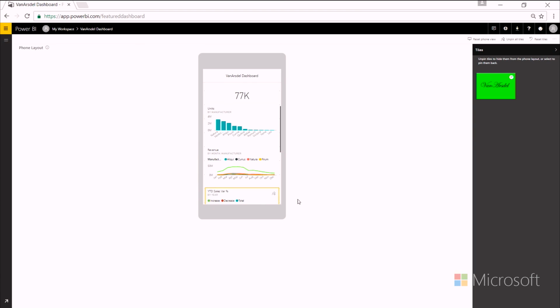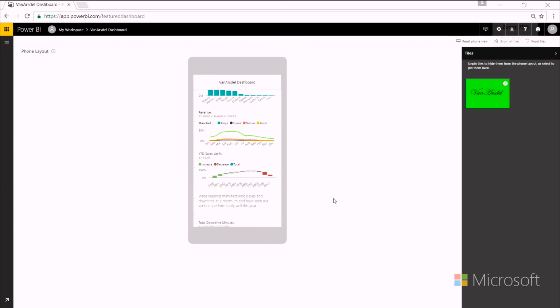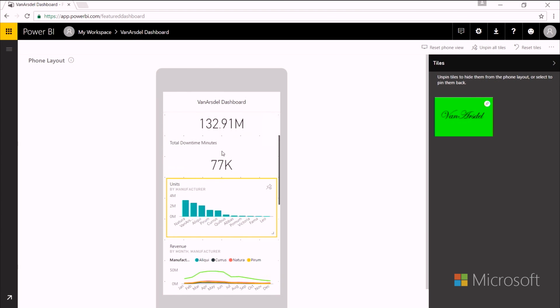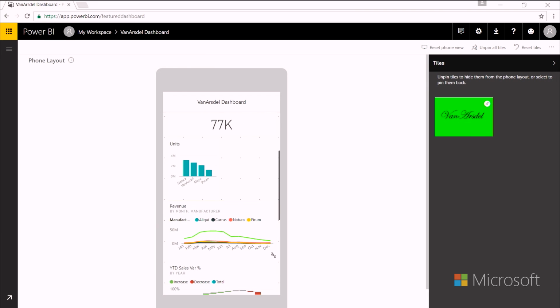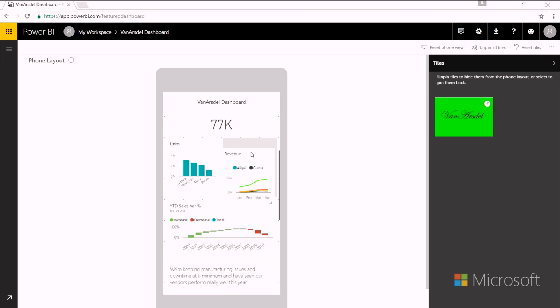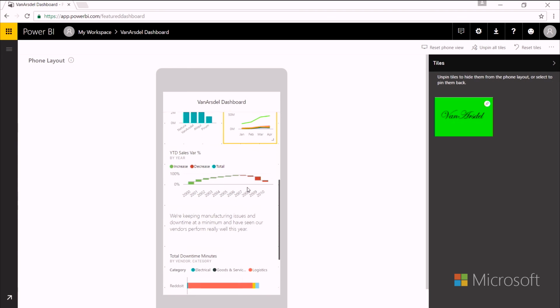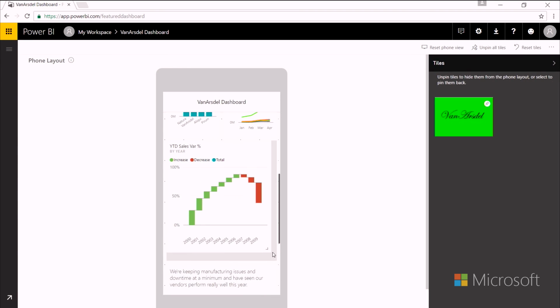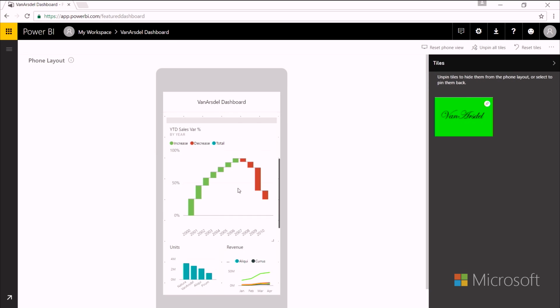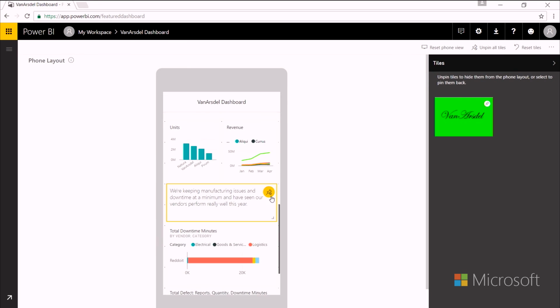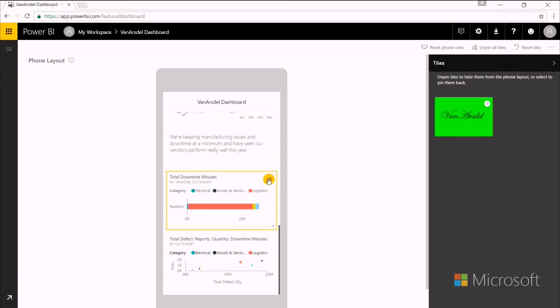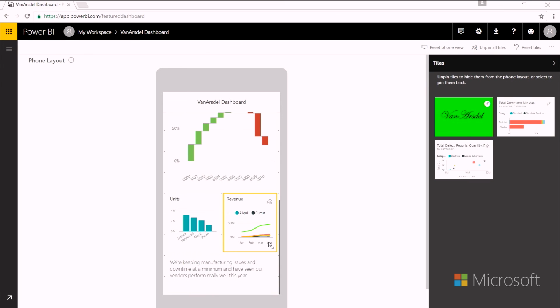Oops. Zoomed in a bit there. Some of these charts could be smaller. I can even make them half the size and have two of them side by side on this dashboard. Maybe this one's more important, so I'm going to make it a bit bigger and put it above the others. You get the idea. I can move these things around and re-lay them out, make sure that they're exactly the way that I want them to be when I view this on a mobile device.